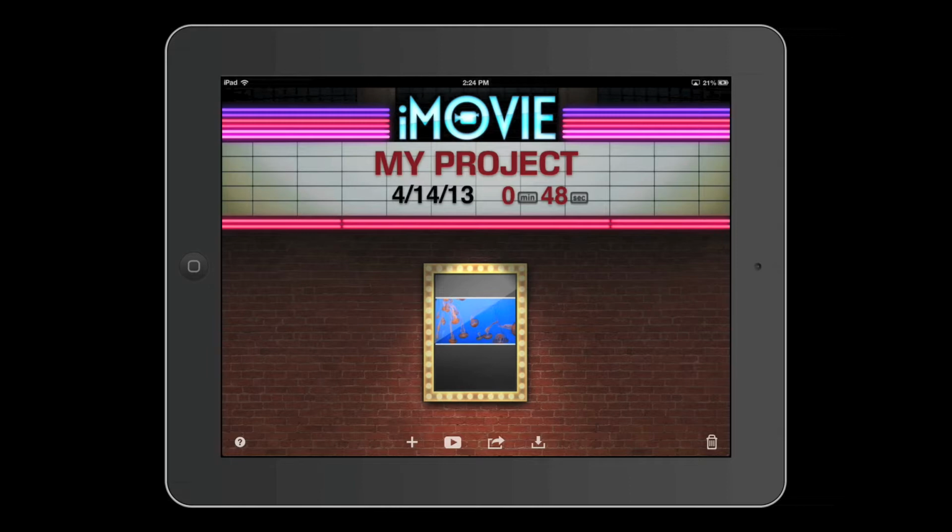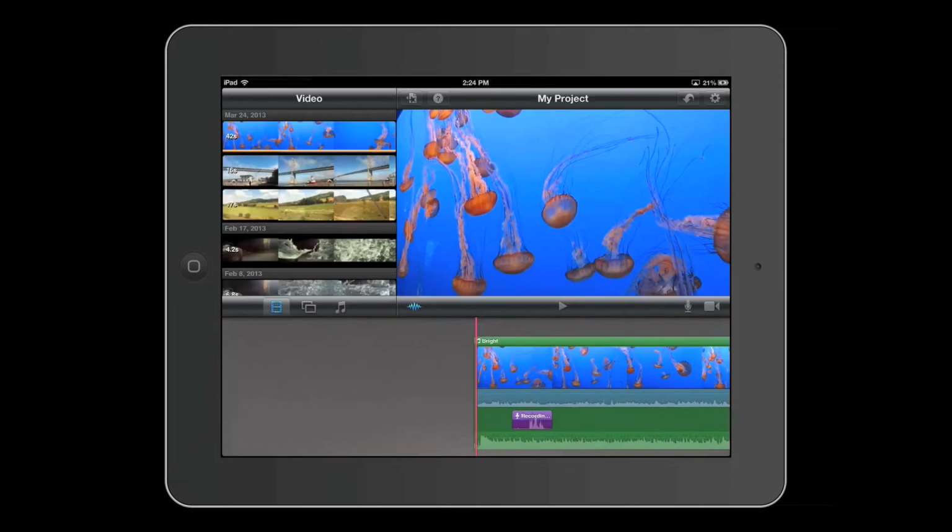Today, I'll be showing you how to add titles to your iMovie on iOS project. First, we need to open our project. In order to insert a title, you need to use a base video clip or a picture. It is not possible to insert text with a preset background before and after a clip like the desktop version of iMovie. Instead, we need to use a base video clip or picture to put the text on top of.